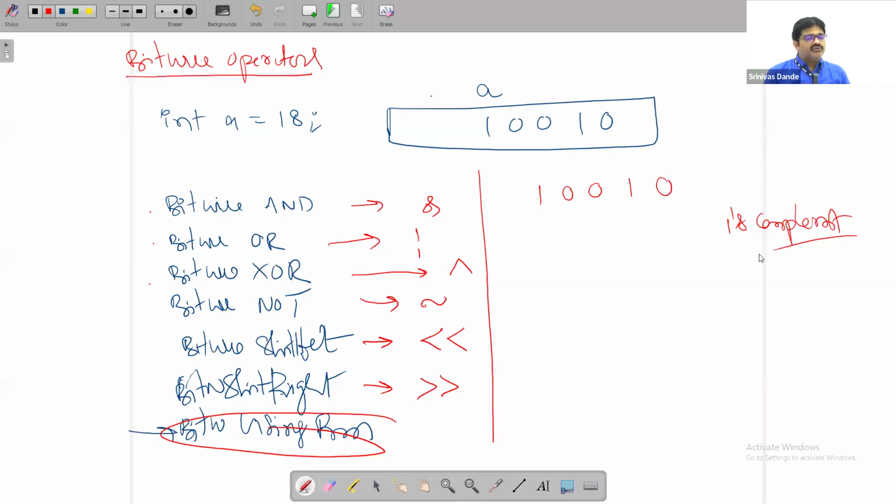One's complement. How to find a one's complement? It is just flipping the bits, right? You flip the bits. Flip means 1 there, make it 0, 0 to 1. So 0 is there, make it 1. 1 is there, make it 0. 0 is there, make it 1. 1 is there, make it 0. 0 is there, make it 1. 1 is there, make it 0. Just flipping 1 to 0, 0 to 1 is finding one's complement.